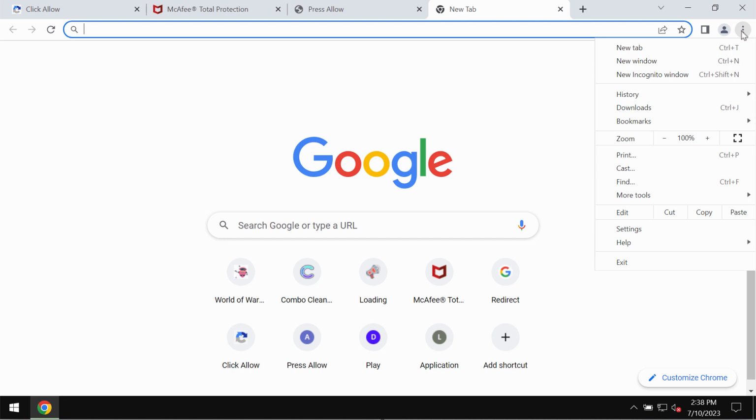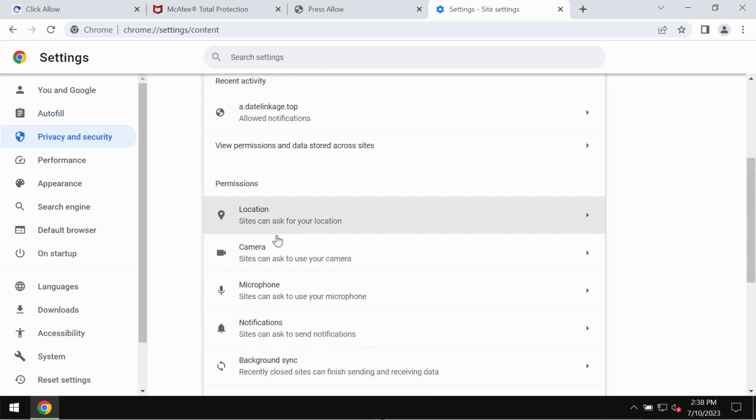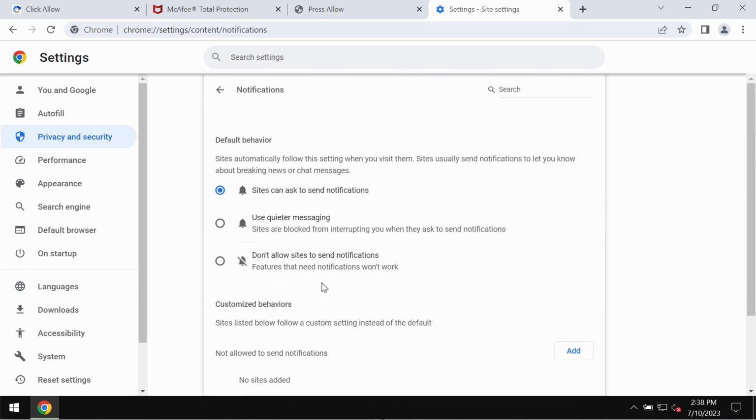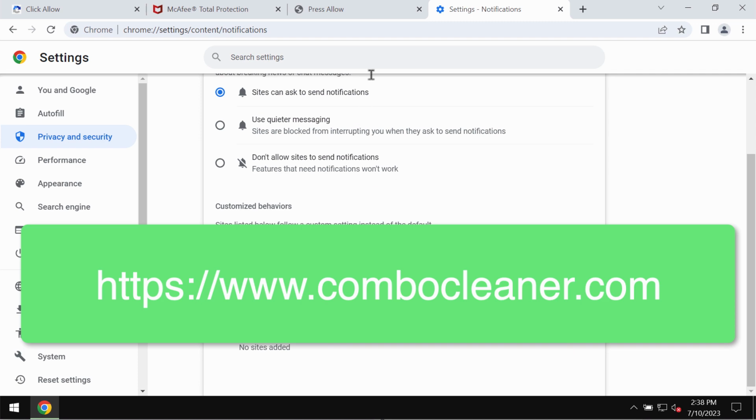But to stop these ads, access the menu, go to settings, go to privacy and security, site settings, in permissions choose notifications, and carefully remove these junk sites allowed to send notifications.